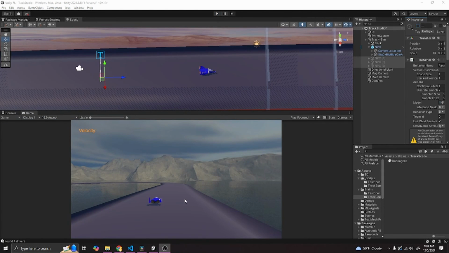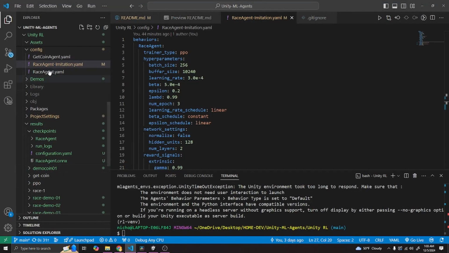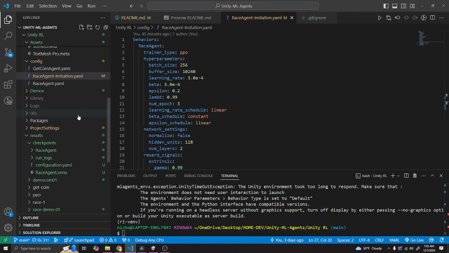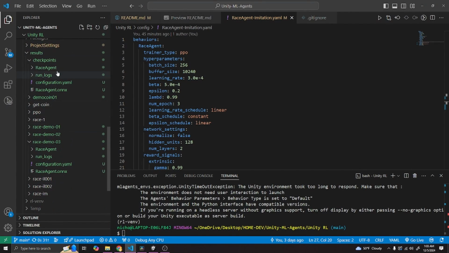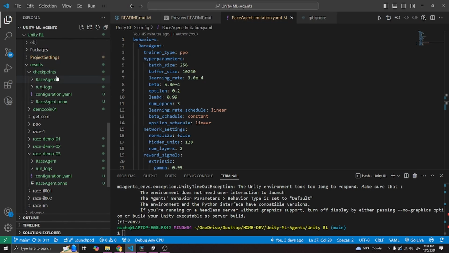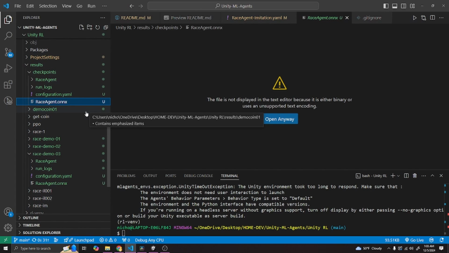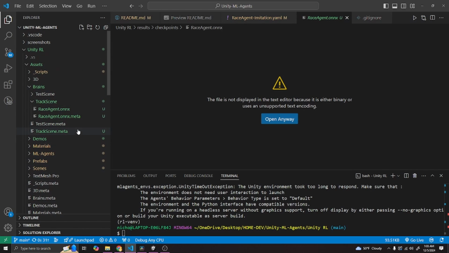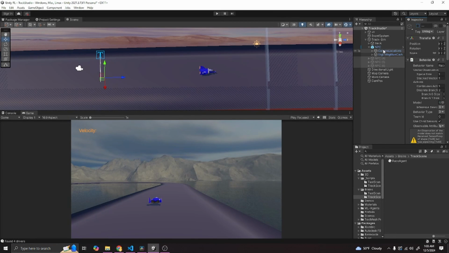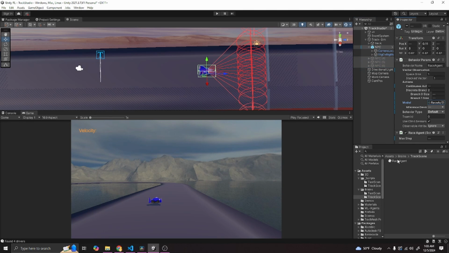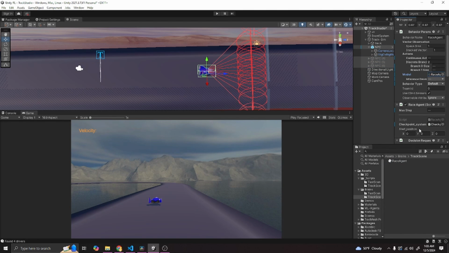Now, once we're done training, how do we use that model? Well, it happens to save. Where does it save? Right here in the results. So this was my checkpoints agent, and it creates an Onyx file. I'm going to copy that into my assets folder. New brain. These are called brains. Very aptly named. And we can assign that here to our vehicles.